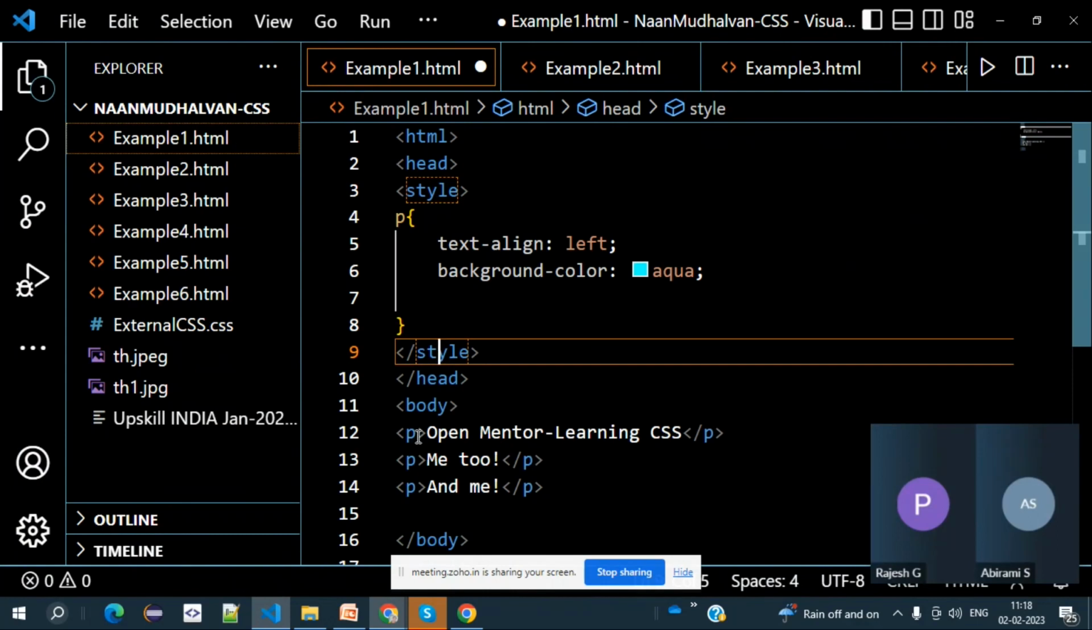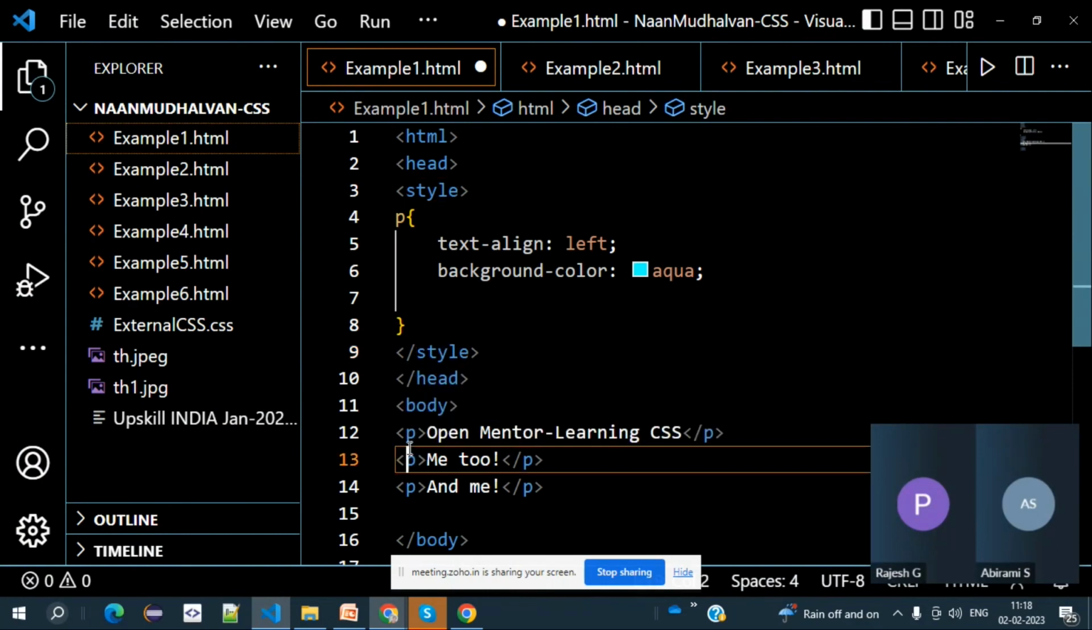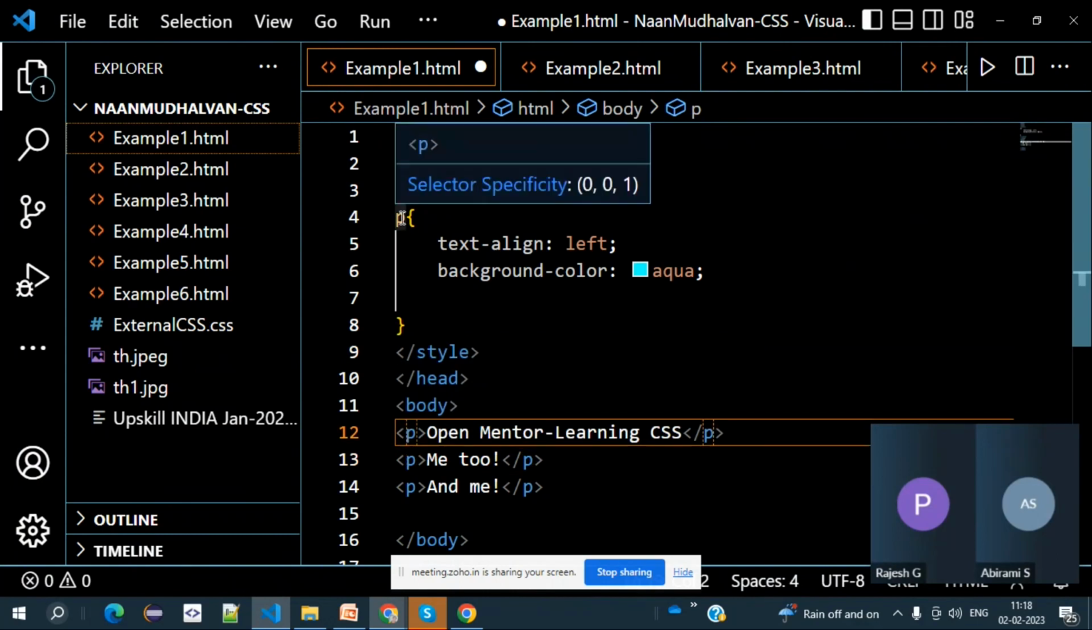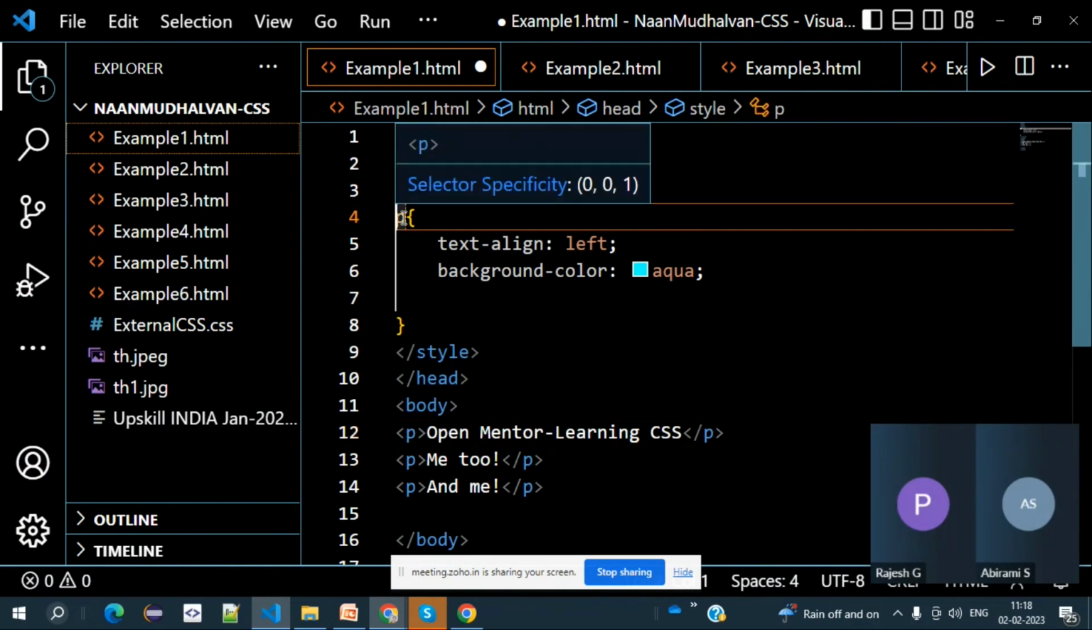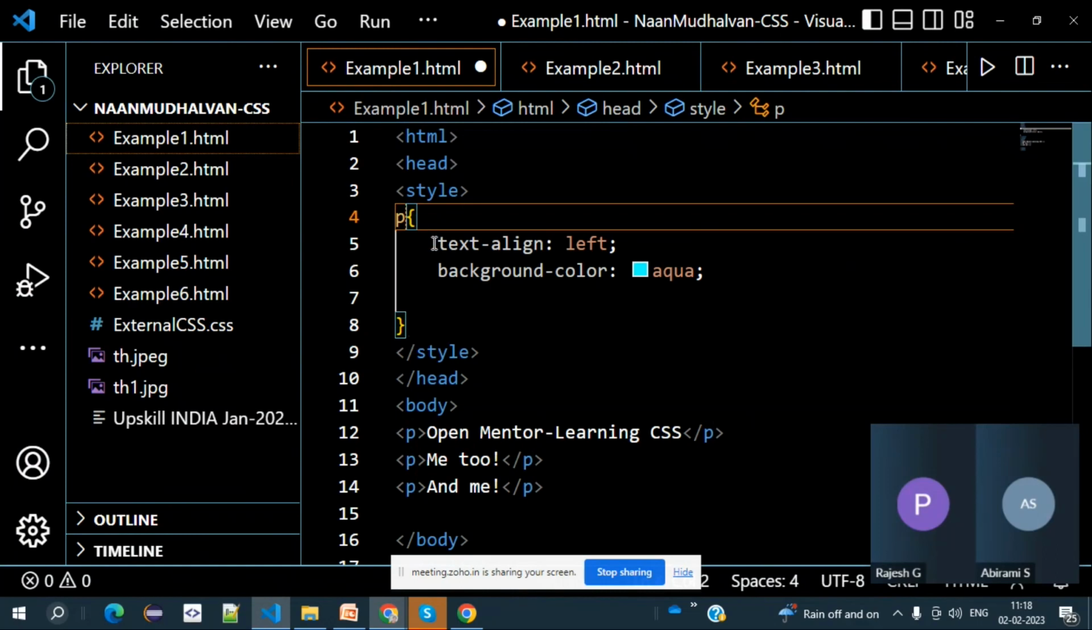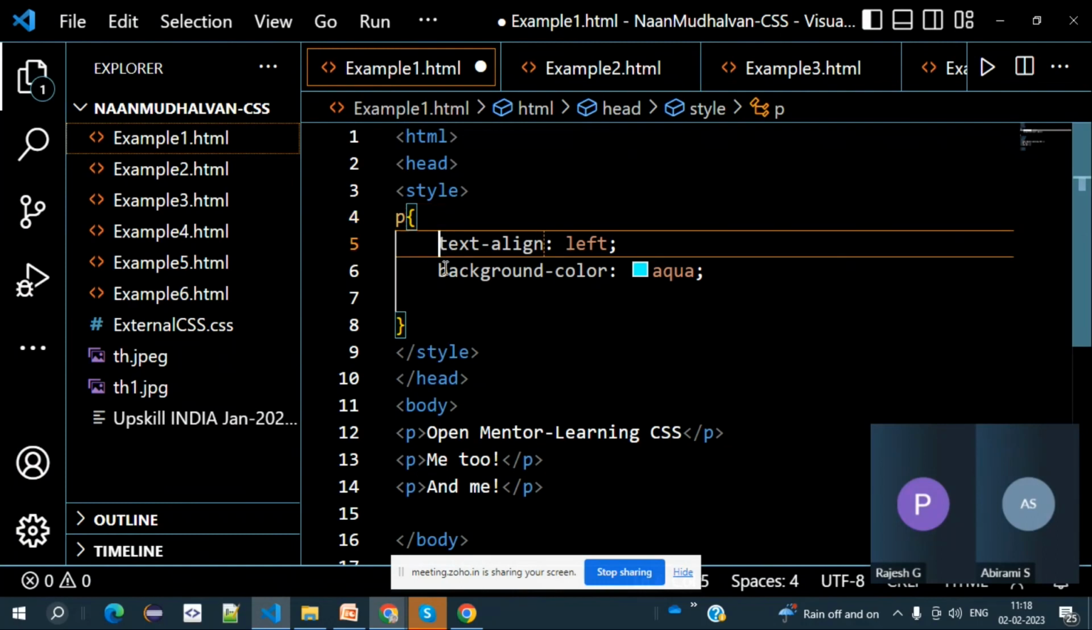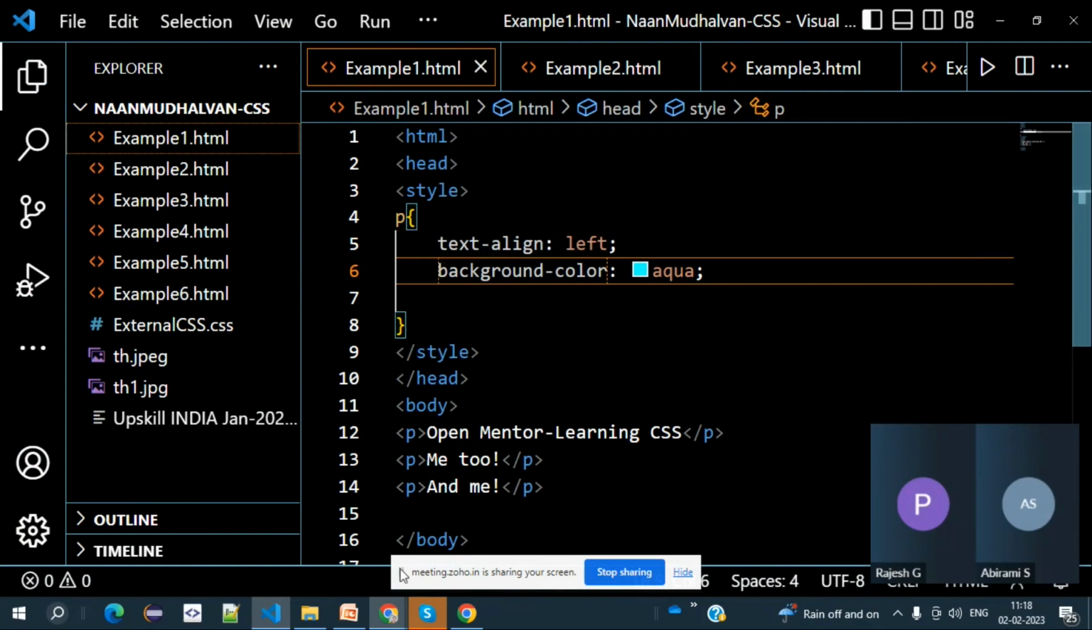Now consider I'm taking paragraph as an element. For the paragraph, I'm going to set the style. So I need to mention P. As you know very well, the selector I have written, then we need to have curly braces. Inside the curly braces, we need to write down the property and the value. So here I'm using the property text-align left. Background color should be aqua. Now let us see how the output will be.